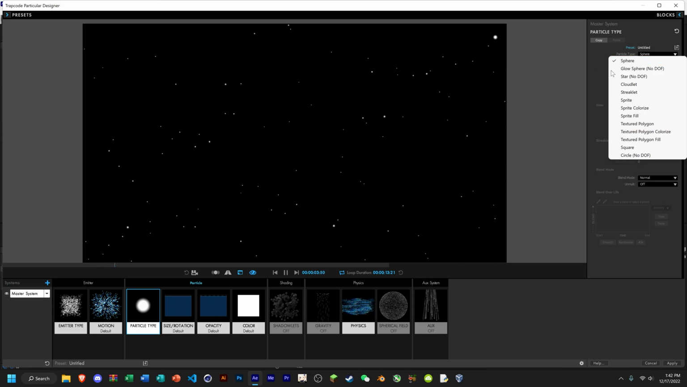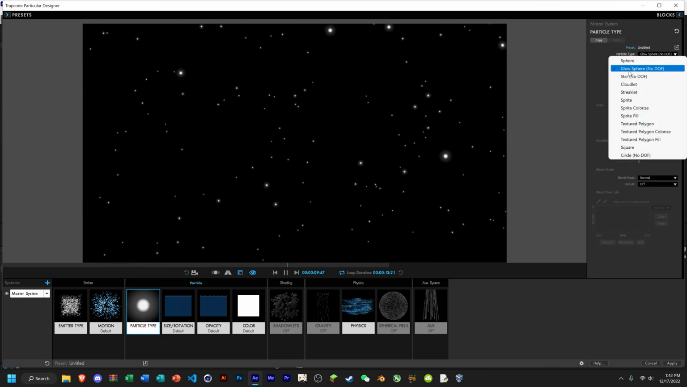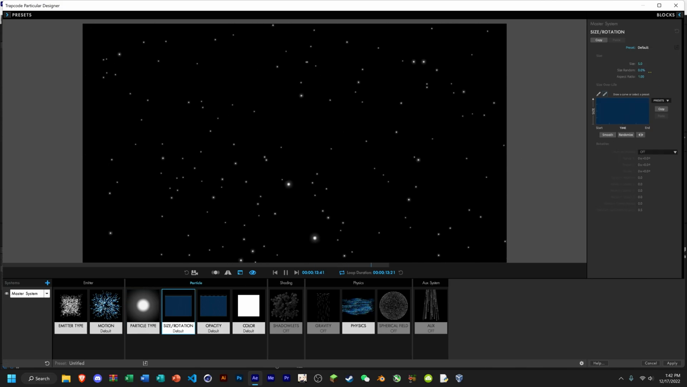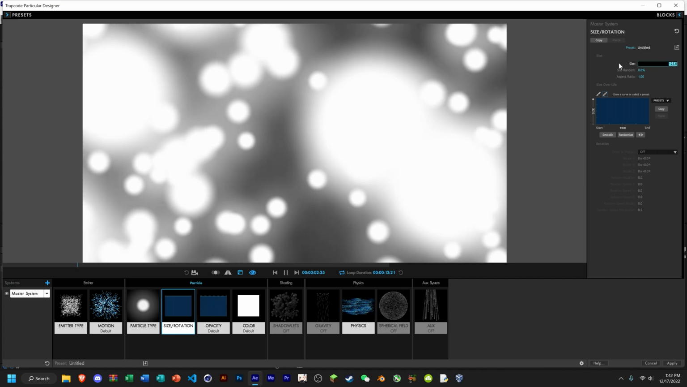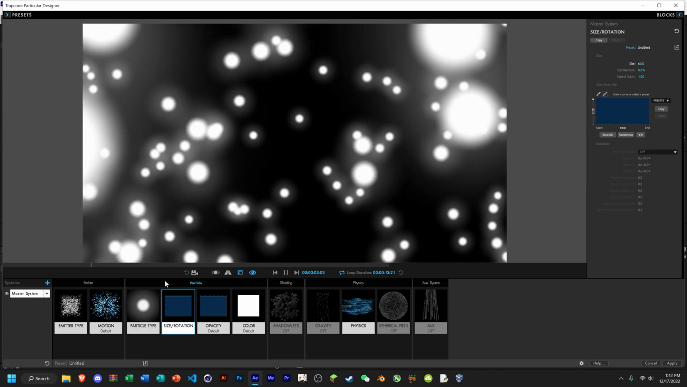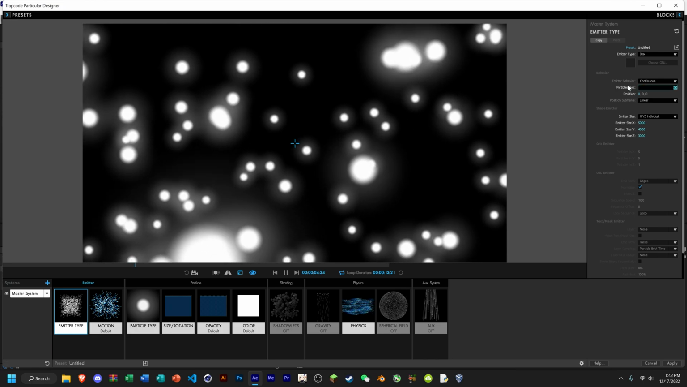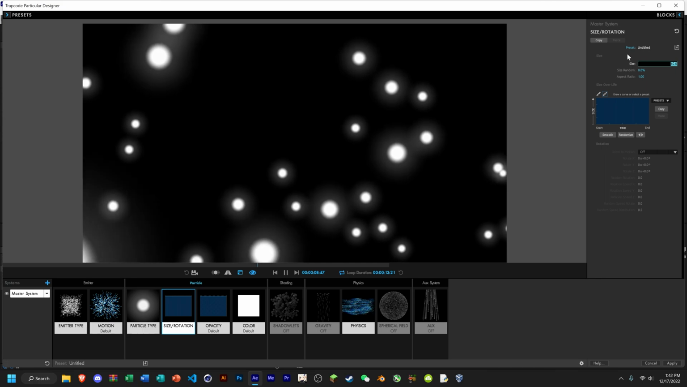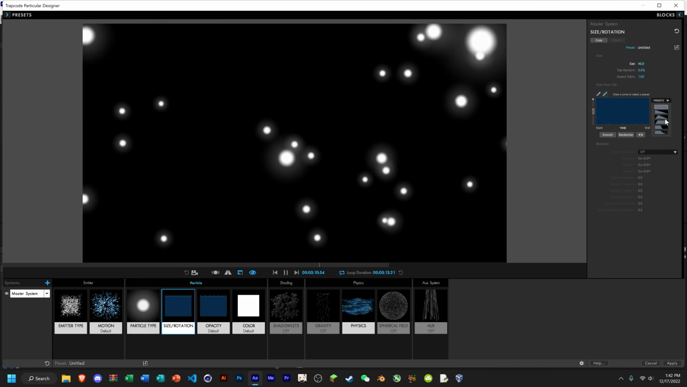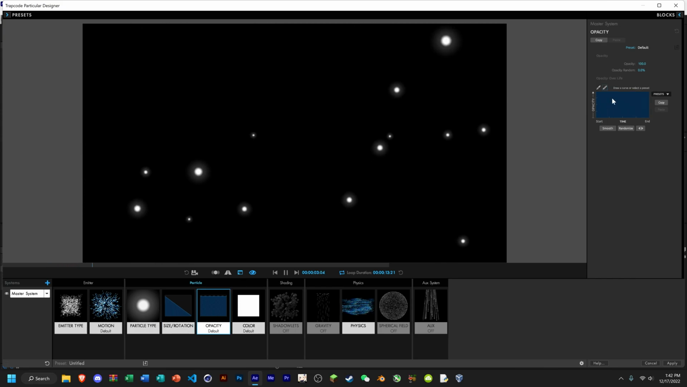I do glow particle type, glow sphere here, and then you can change the size to how big or how small you want. If it's lagging, you can also decrease it here. I would just decrease it to this much. Let's decrease it to 40. Let's go to this. Let's see how well it does.